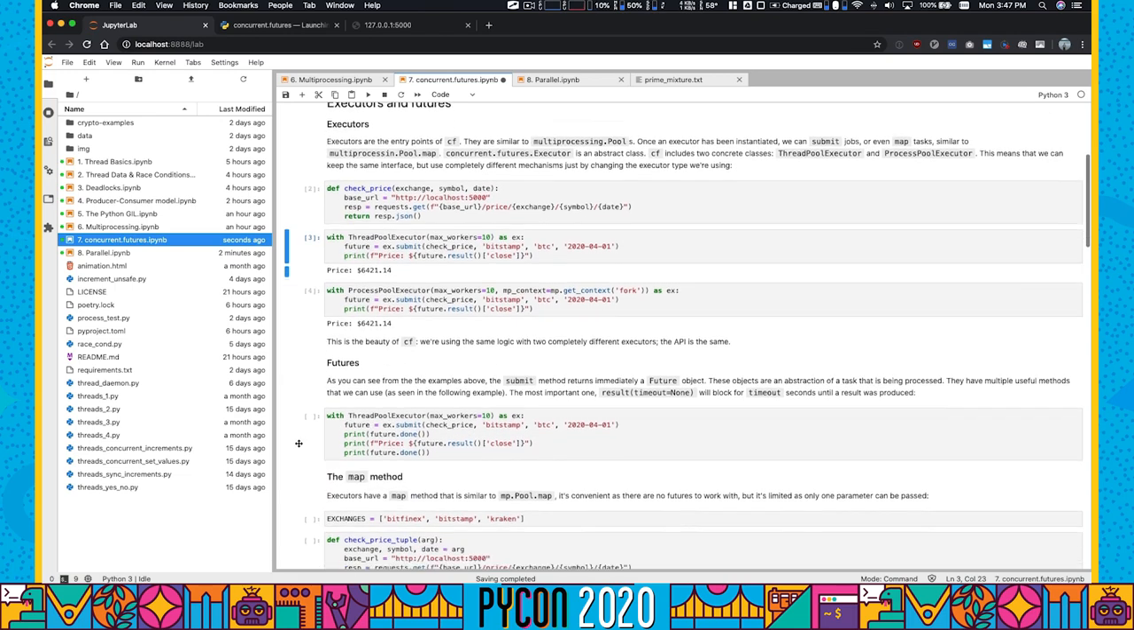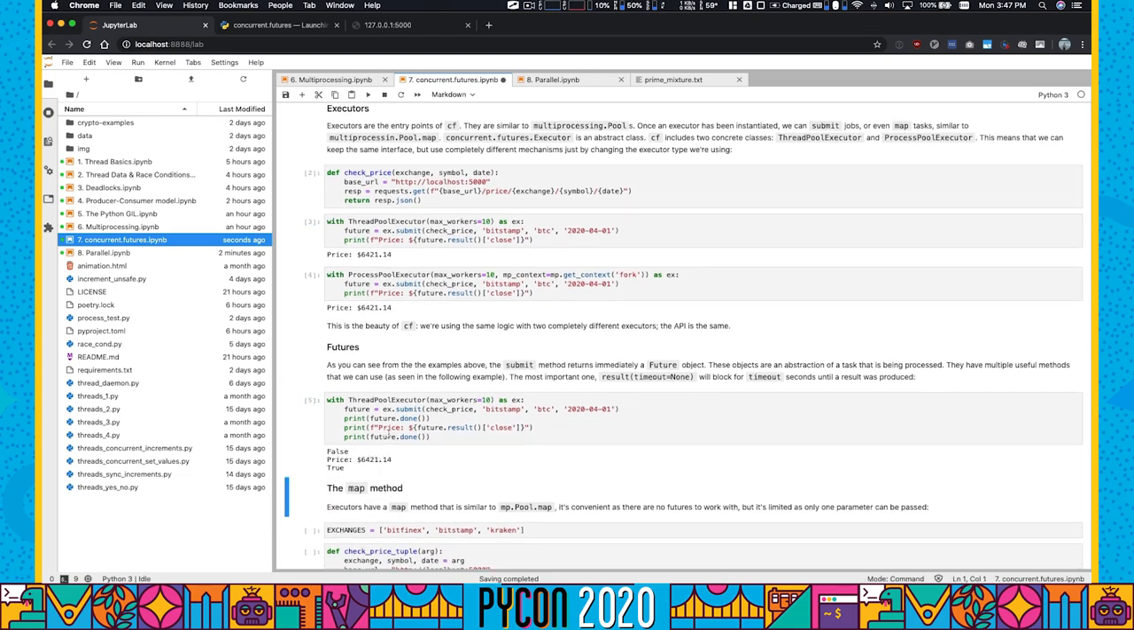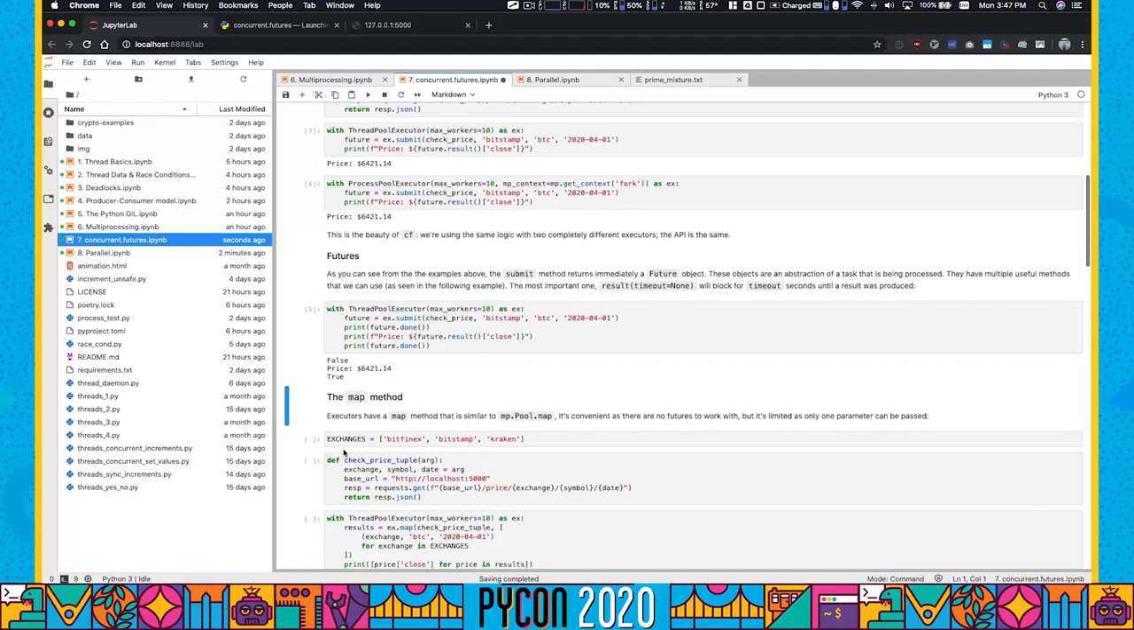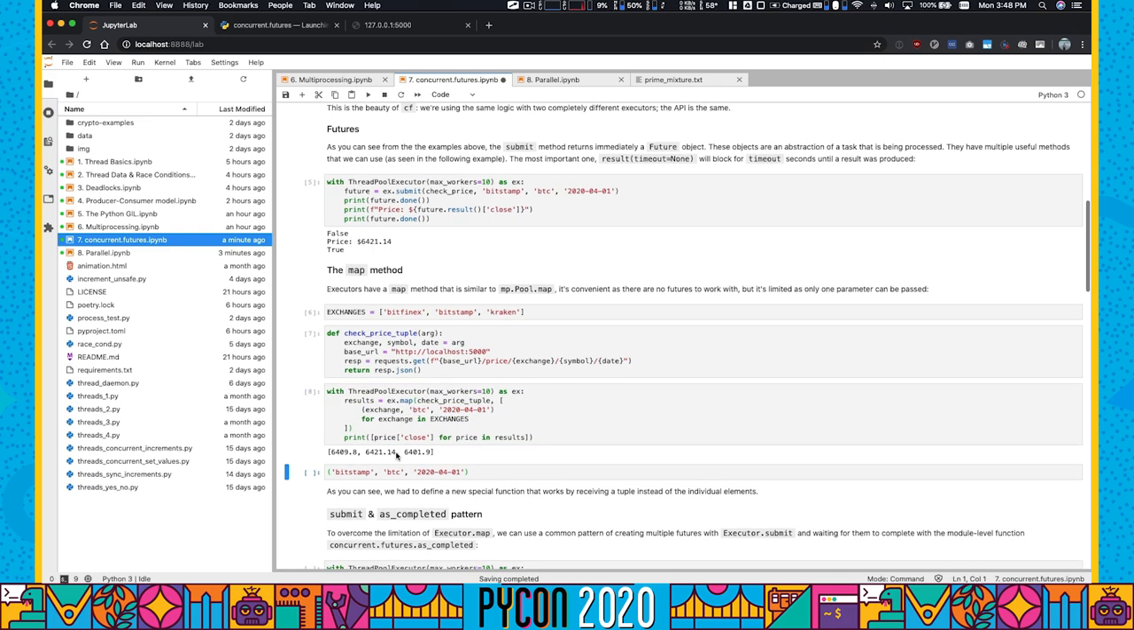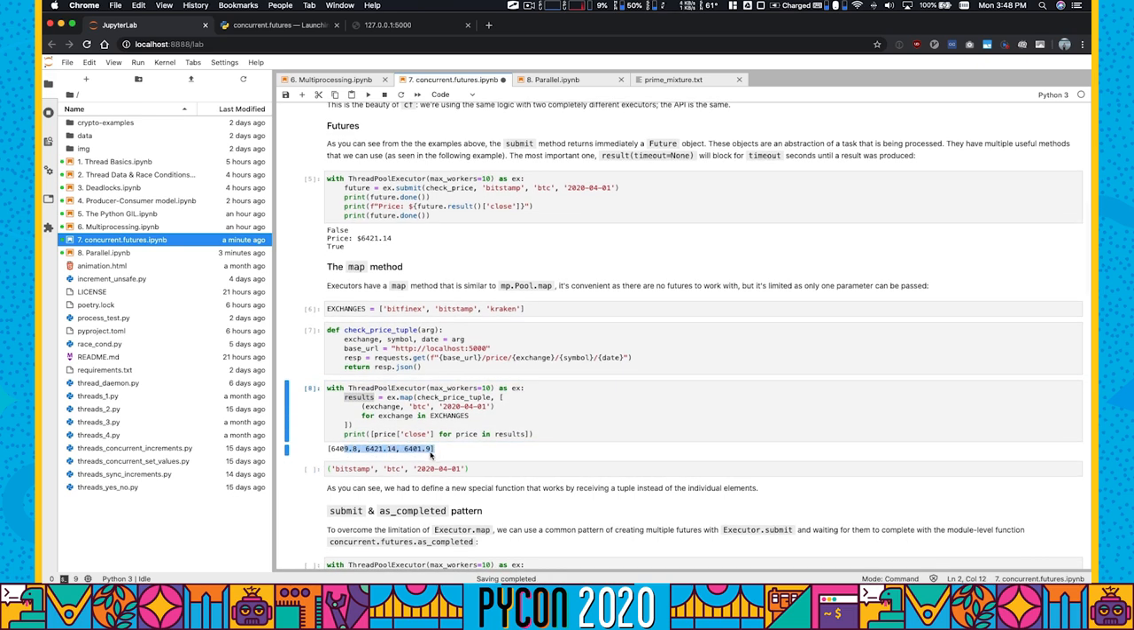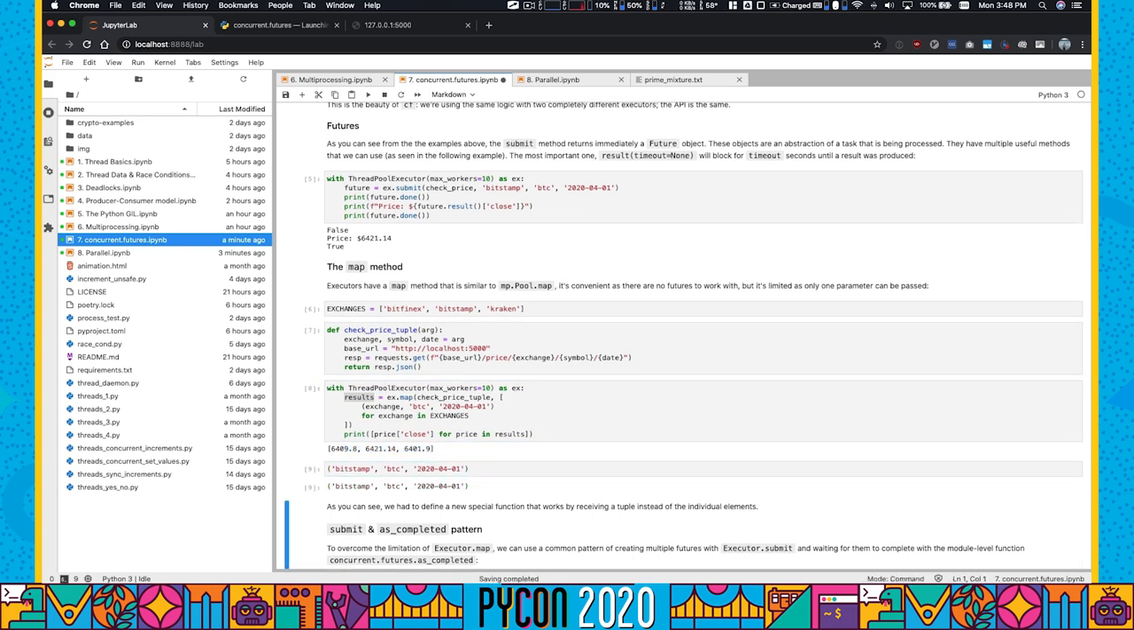What else? Moving forward, this is again the interface of the future, check if the future is done or not, etc. There is also a map method, and the map method is interesting because it has the same API as the built-in standard library map function. It receives a callable and a list of things to do. So in this case, I am passing these parameters, exchange, BTC and the date, for all these exchanges. And we have all the results available right there, right? This is again what we're passing for each one of them.